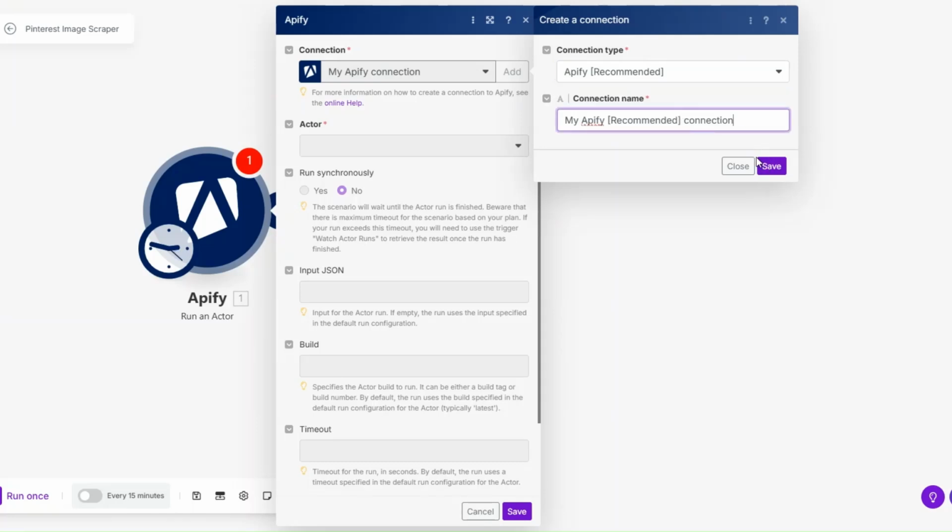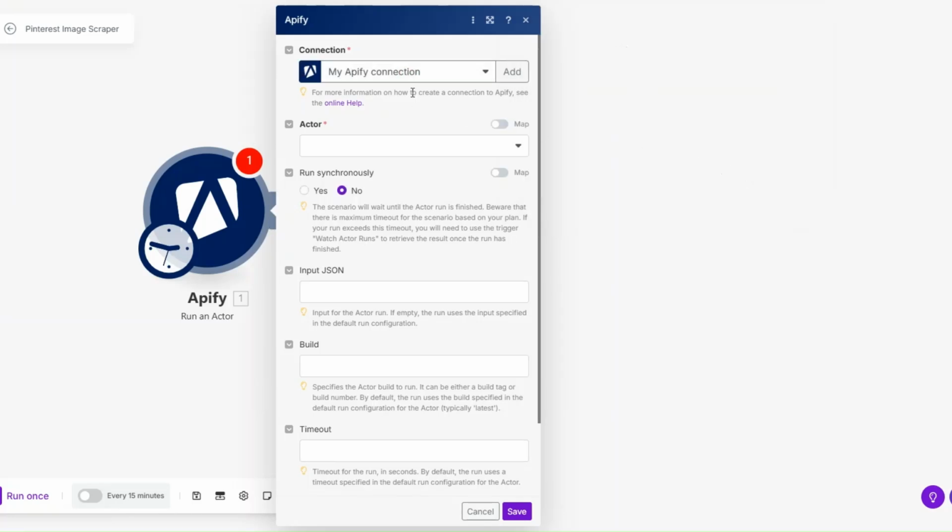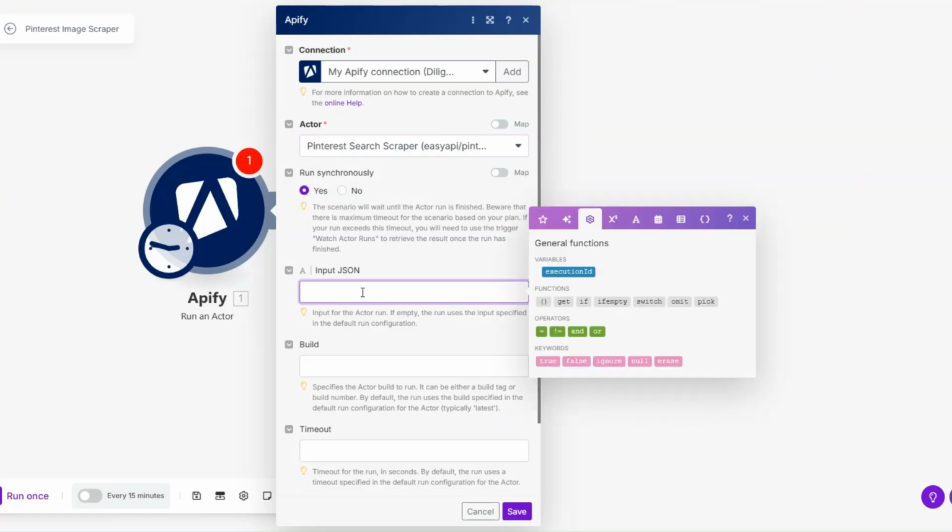And then on the new window that pops up, choose the account that you'd like to connect to Make. After choosing the account, your connection will be created. Since I had already created my connection, I'm going to close and choose my connection right here. Choosing my connection, I'm going to choose our tool. We're using a Pinterest Search Scraper tool right here. I'm going to choose to run synchronously, and here we'll input our JSON.